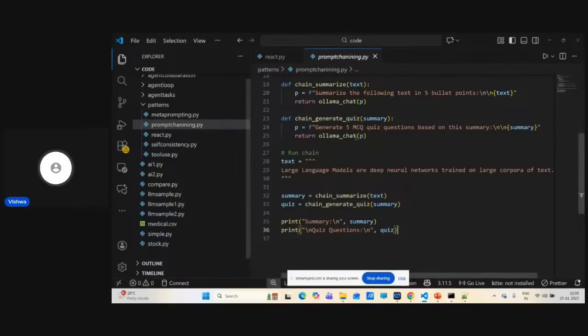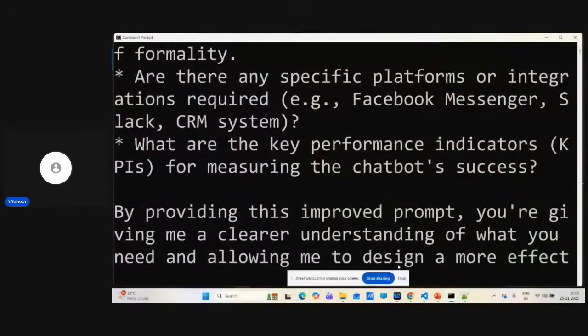So this is prompt chaining where the output of one prompt serves as input to another prompt, correct? See, the output of the first prompt is serving as input to the second prompt. That's why this is known as prompt chaining. There is a chain. So let's try running this.